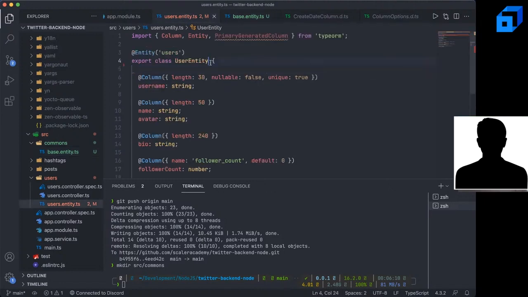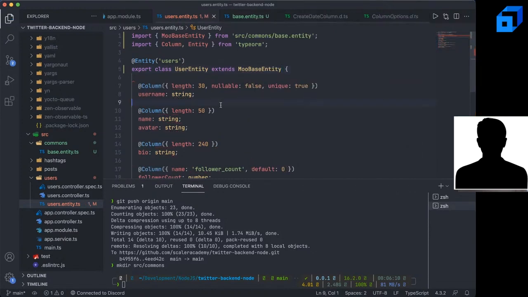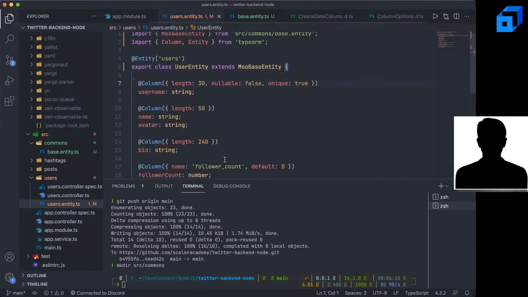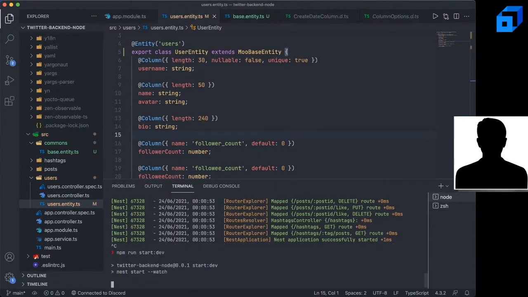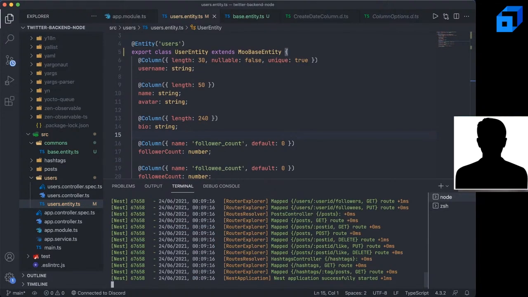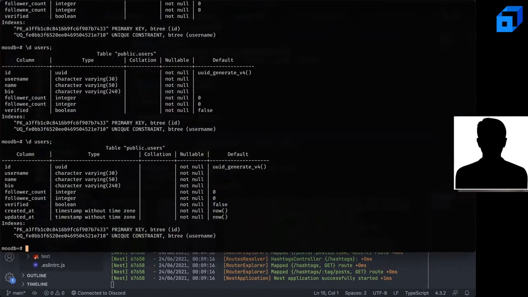So what we will do is extend the user entity from the base entity. Okay. This should still create the same table naturally. Let's just ensure that. So yeah, it has created the createdAt and updatedAt columns as well, and an ID has been created.